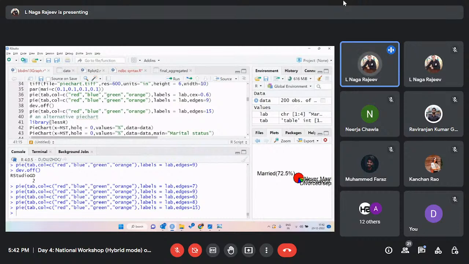library LessR. This means we want to construct an alternative pie chart with less R code and more effective results. So for that, we will be using LessR. Okay, you have to install this package called LessR. Is it clear?